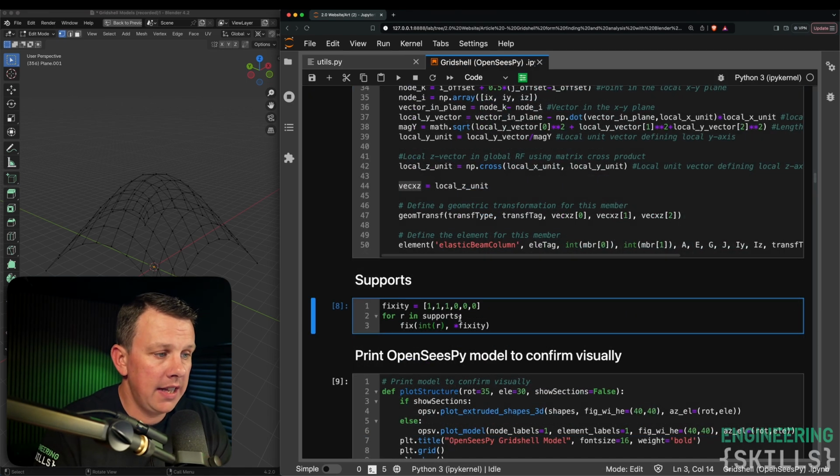Okay then, so with all of the elements established, we come on down and specify the fixity at support. This is very simple. This is just us saying that translational fixity is provided in the x, y and z direction, and there is no rotational fixity about the x, y or z axes. So we're establishing a fixity, and then we're cycling through all of our support nodes or restrained nodes, and we're just specifying a restraint with that fixity for each of those nodes. And with that, our model is defined.